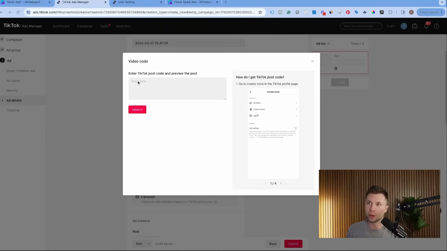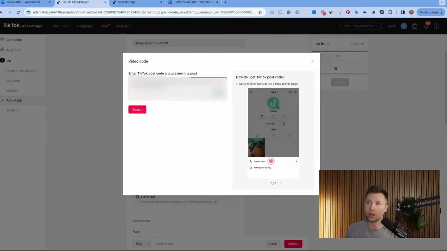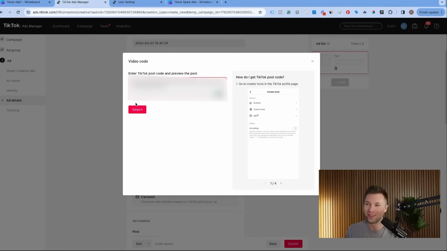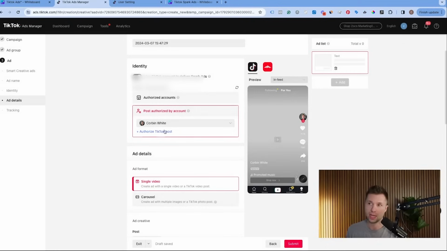So once we have the Spark ad code, we can come in here and click on this. We can copy the code in here, and it's a big long code. I have most of it blurred out here so you can't run one of my videos as an ad, but then we can hit search here, and you can see it's going to find our video. We can hit confirm at this point, and now we can run this particular video as an ad.